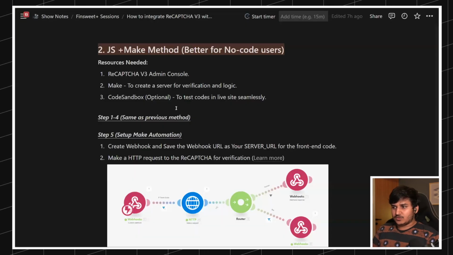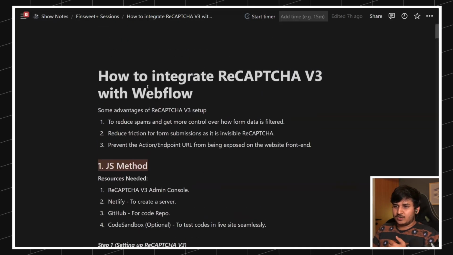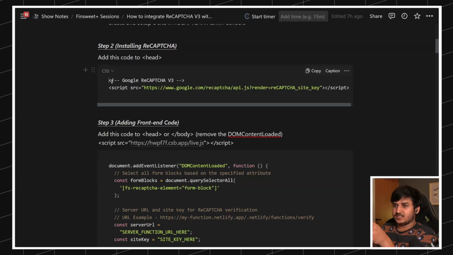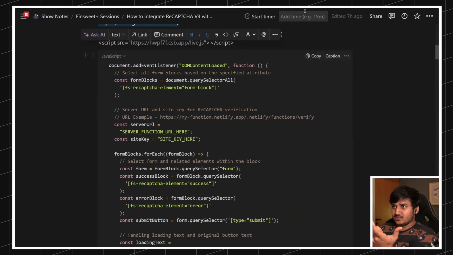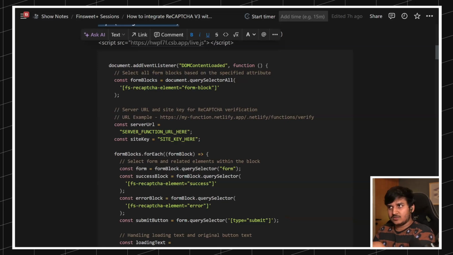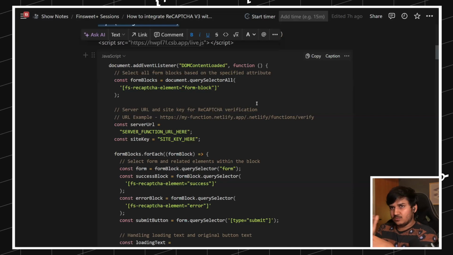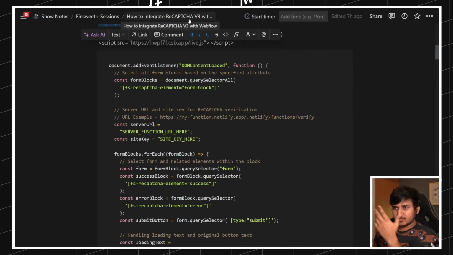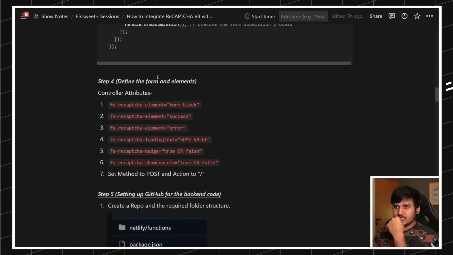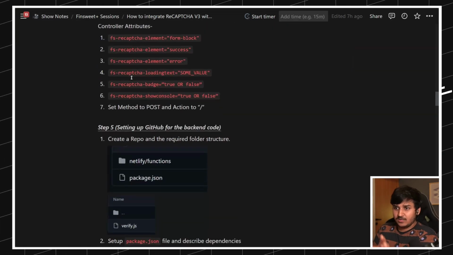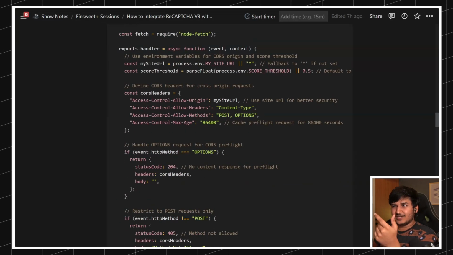Now let's follow this. From the first to the fourth step, the process will be the same, where you are pasting this script in your page. Then you are adding the front end code, which is like this. You can add it directly to Webflow or use Code Sandbox. Code Sandbox is good for testing, but once you are done, just move it to Webflow directly. And then the third step is defining the form, which we have done. From step 5, you need to part ways, and this is where it becomes fun.